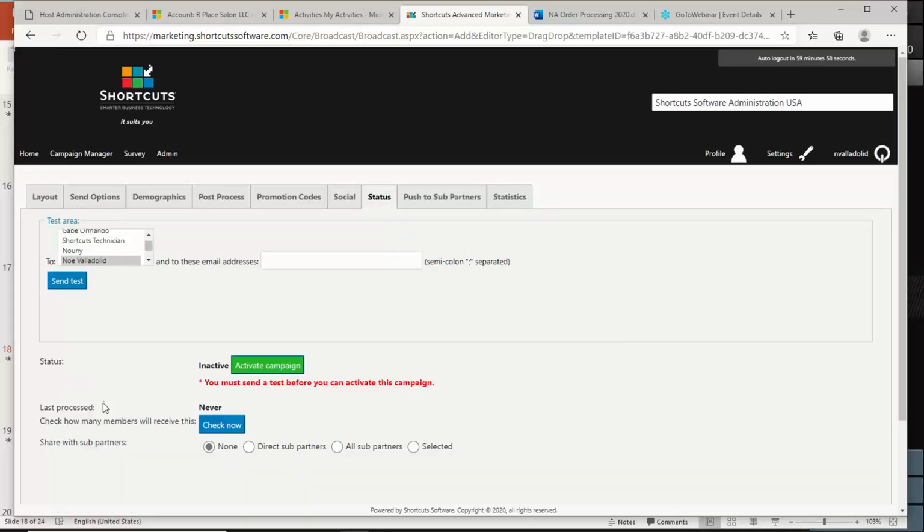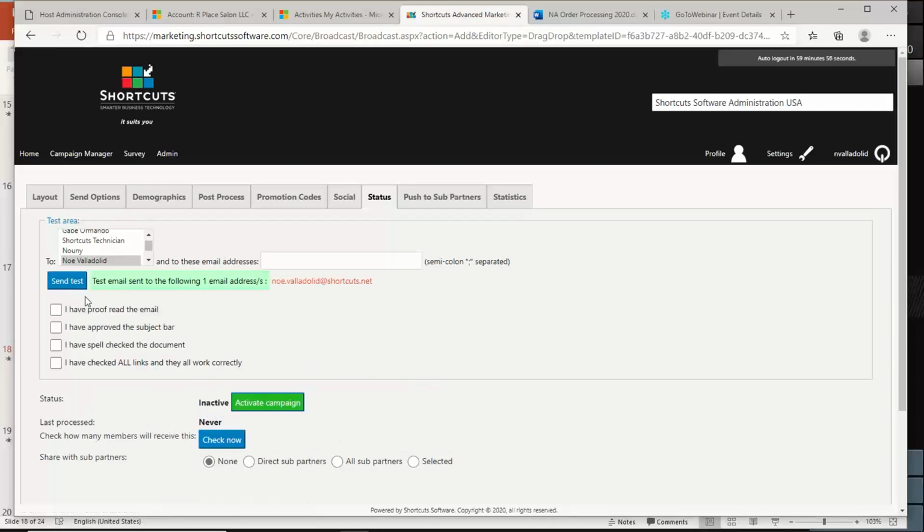Last but not least, so I can send a test email to myself. Now, remember, I told the Shortcuts Marketing Plus that this email is supposed to send out starting tomorrow at 9 o'clock. So what happens if I forget about it? I just close out of marketing, I leave it alone, and a week passes, 2 weeks pass. Has anybody received the email campaign? The answer is no, because I never approved it. Even if I send myself a test email, I never officially approved it and activated it. The only way this campaign goes live is if I look at my test email and I sign off on it. I have to select all 4 checkboxes.